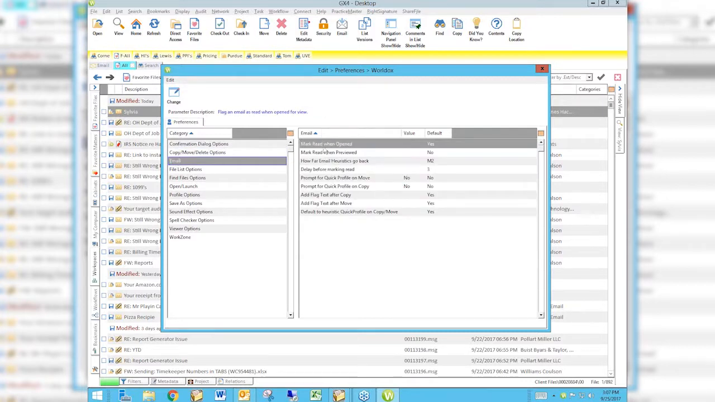The email category has a few things in here as well. So you can prompt for quick profile on move or on copy. There's mark read when previewed, all kinds of different things in here having to do with email. So again, these are all controlled underneath that section.